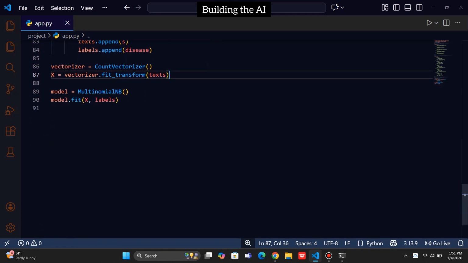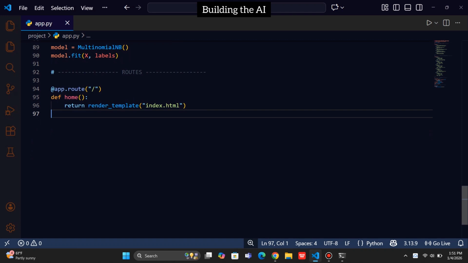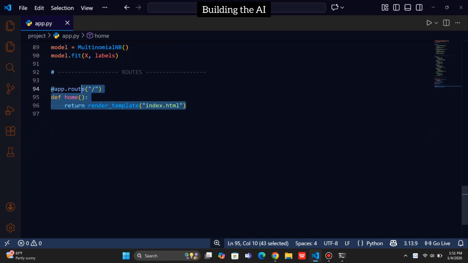Time to hit the gym. .fit is where the model actually learns. It looks at the word counts and the disease labels and figures out the patterns. Boom, training done. This is just the front door. When someone goes to your site, we show them the index.html file.